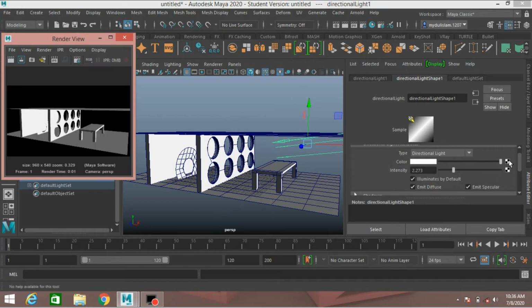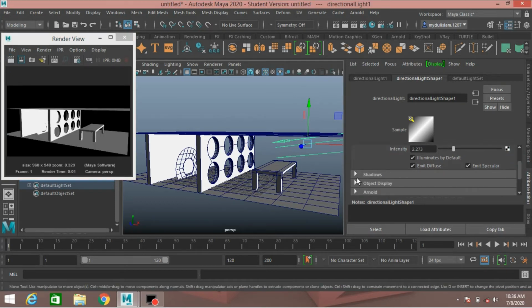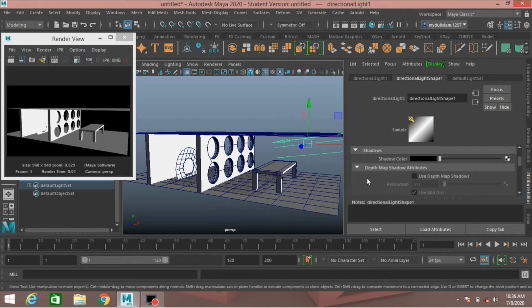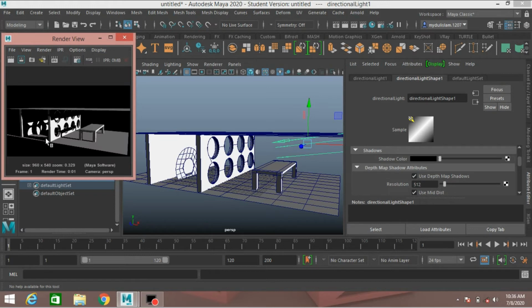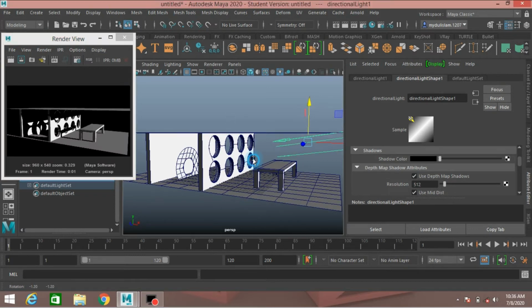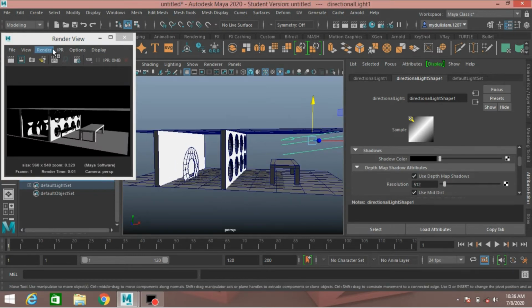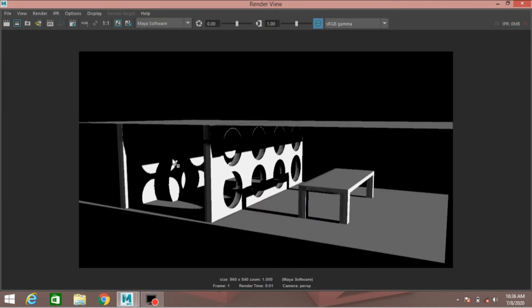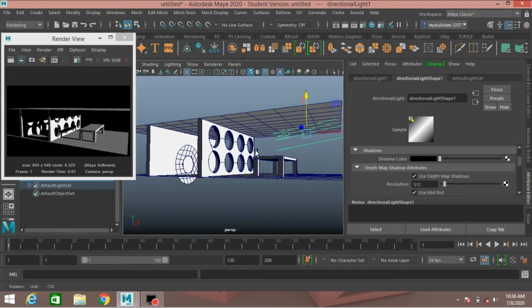See the effect. Now go down, click the Shadow tab, depth map shadow attribute, click use depth map shadow. Again click render and see. See the shadow effect of the scene. The shadow is showing here. Click minimize.